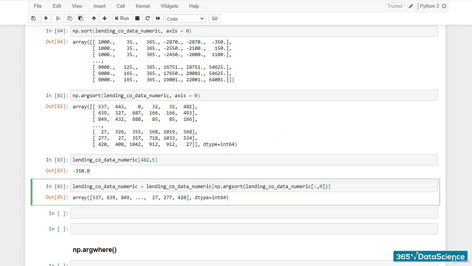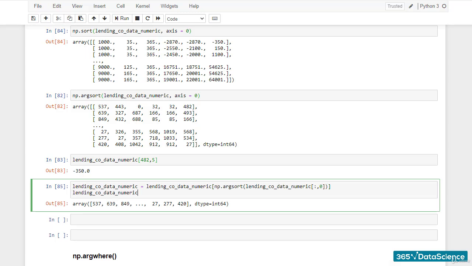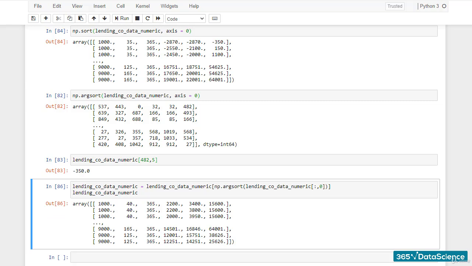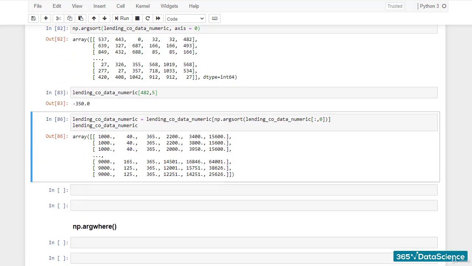All the rows should remain intact and just be arranged in ascending order, based on the values stored in the first position of every row. To see if that's the case, we'll display the dataset variable. We clearly notice that the values in the first column are arranged appropriately, but the same can't be said about the rest. So, we successfully rearranged all the rows based on the values in the first position.